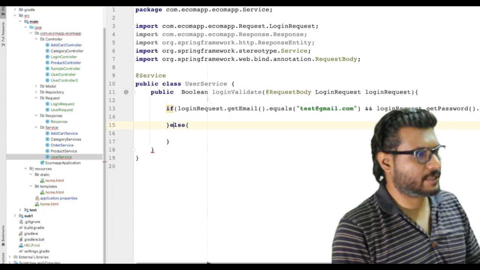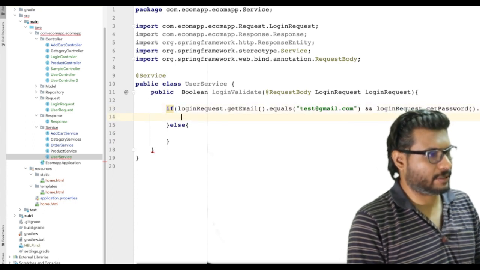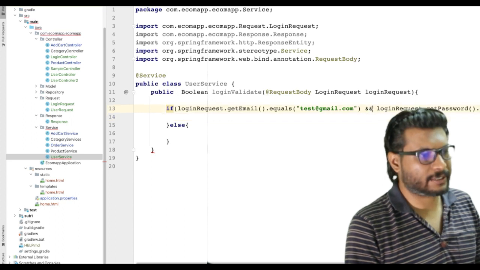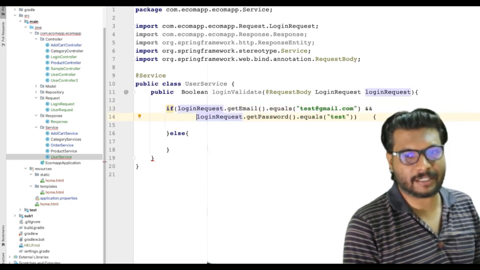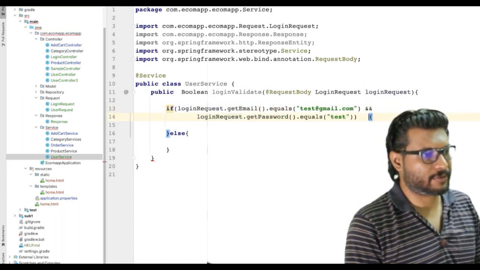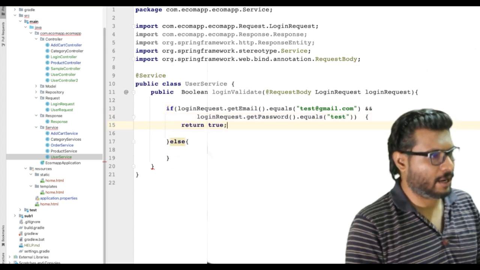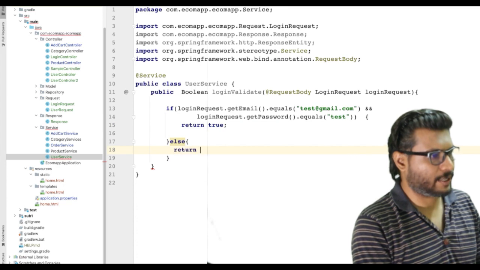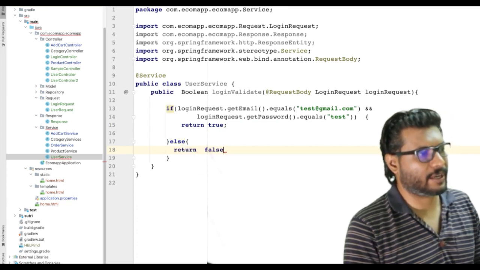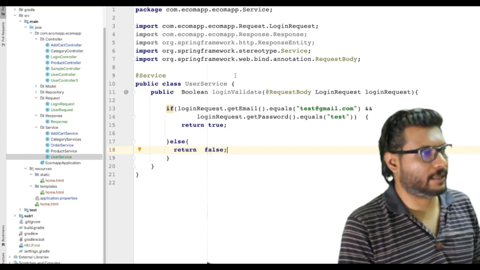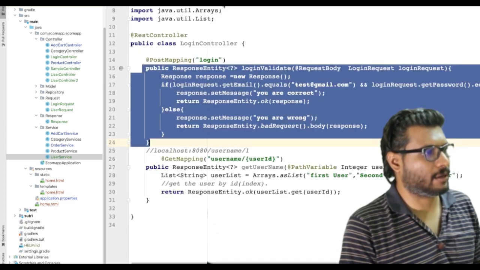If the request properly matches this condition, as we know the condition already: if the email is test@gmail.com and the password is also test, we will return true, and otherwise we will return false. This is the logic which we have implemented in the service layer.